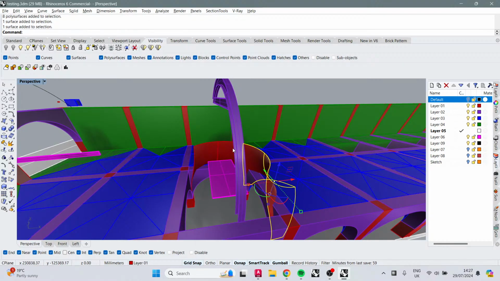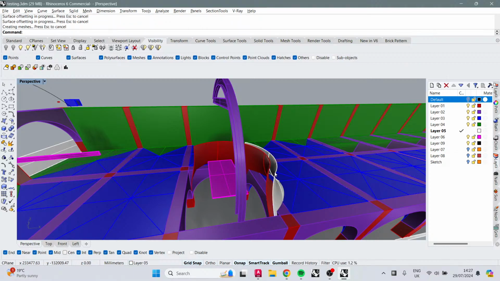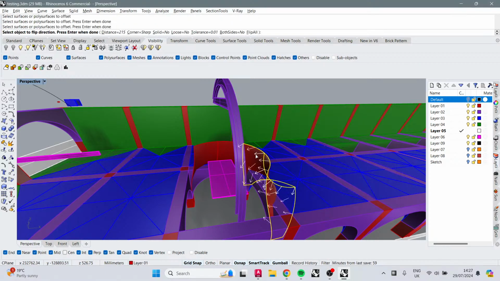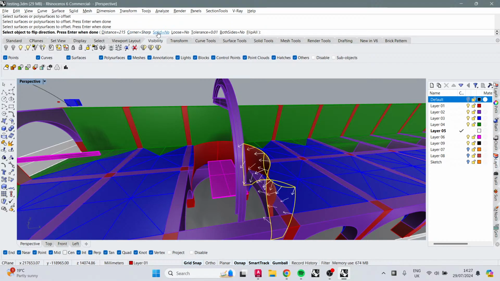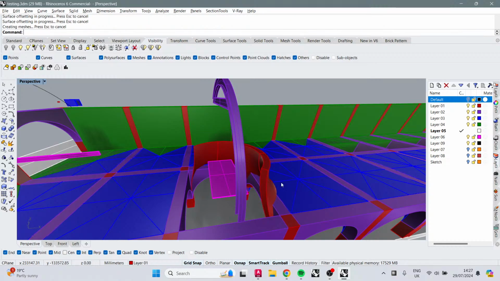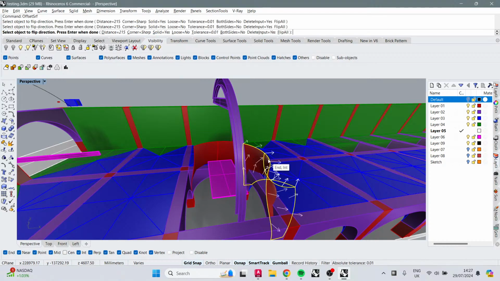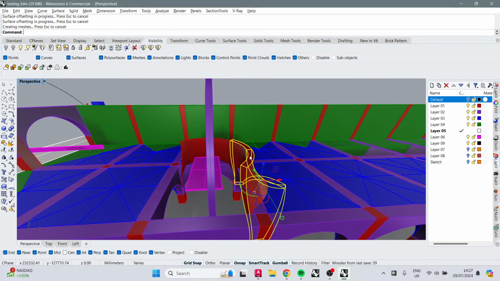Trying to think about this now. Let's offset these surfaces, right? And include them that way. No, I actually want them to be solid. Nope. Nope, still the wrong way. Right. It's a very solid building. Now, let's take these.